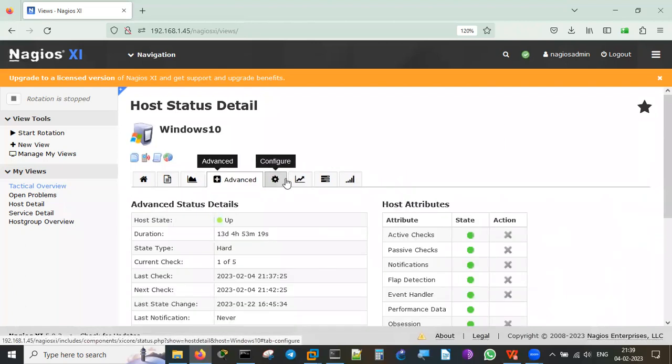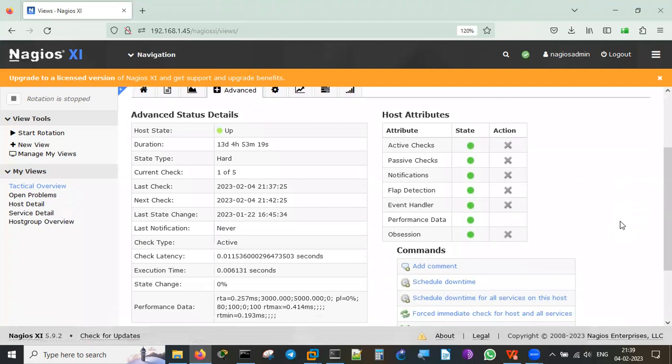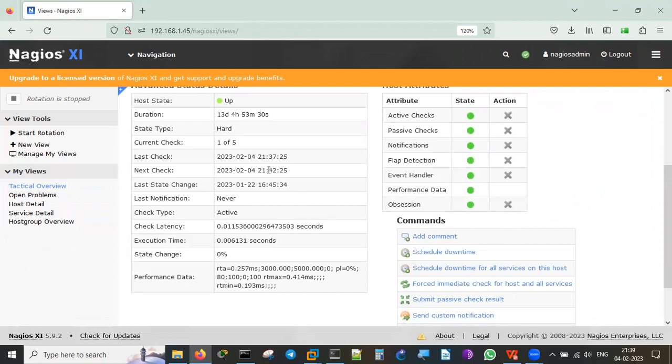Then you can go to the advanced tab. It's showing the duration, advanced status details. Current check is 1 of 5. Last check, next check, last change. Notification, check type is active. Latency, status change, performance data. These are all coming up.